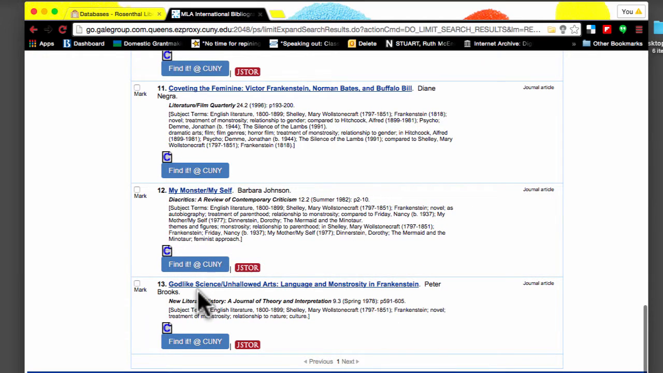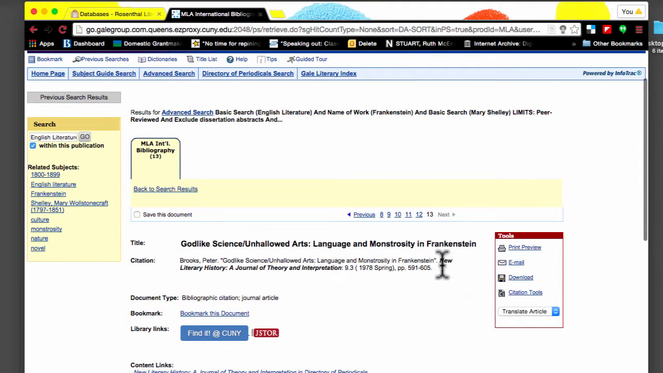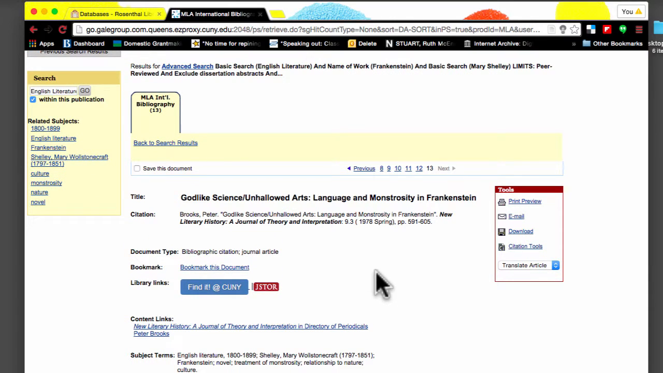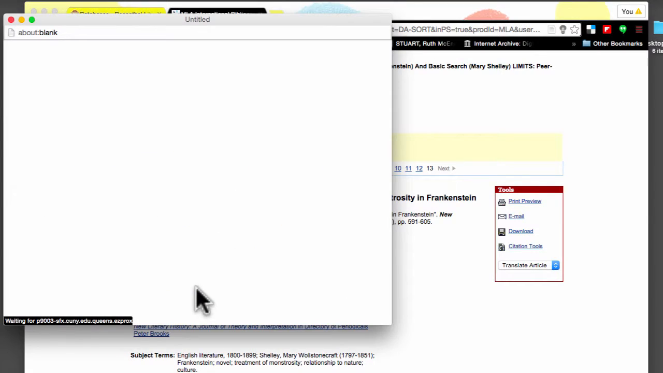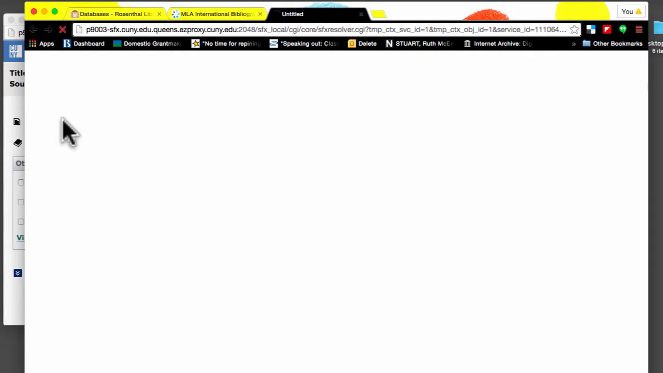Okay, here we go. Godlike science, unhallowed arts, language and monstrosity in Frankenstein. That looks interesting to me. I'm going to click on it, see a little more interesting information about it. Okay, this looks good to me. So I'm going to hope that CUNY has it, and I'm going to click on Find It at CUNY. Great! CUNY does have a copy, and it's online in JSTOR. JSTOR is another database that we're going to review in a different chapter. So I'm going to click on Full Text Online.